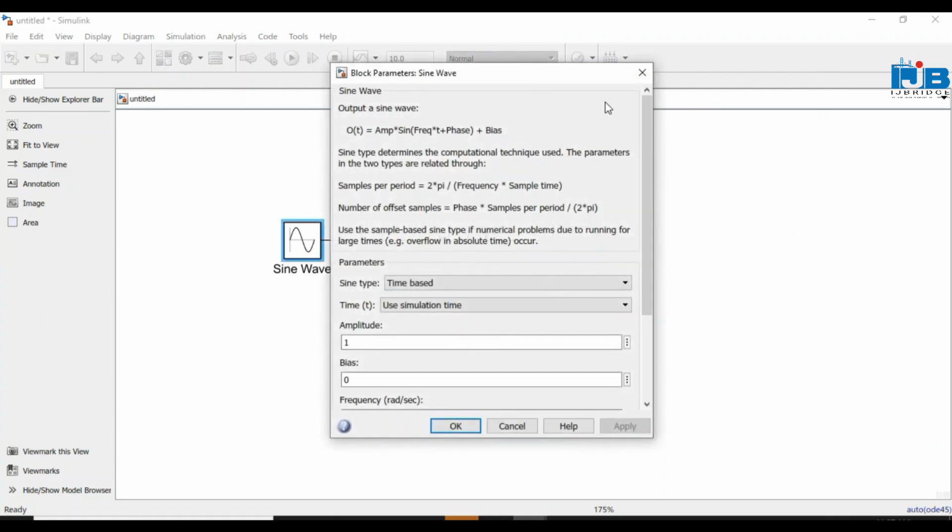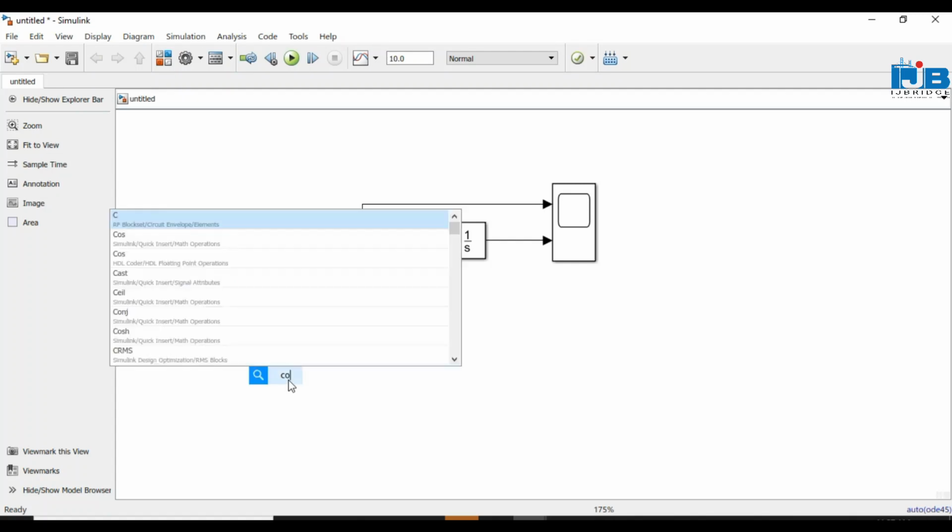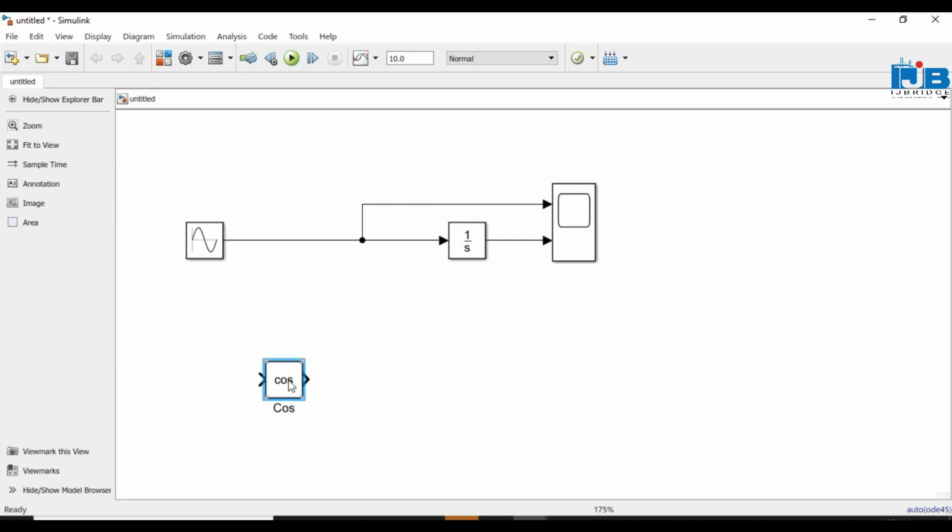Now I have the sine wave input. I will now check for cos. For cos, there is no option like a cos wave, but there is a block called cos. I will just insert this block here. So my sine wave is converted into a cos wave and then it is fed at the input of the integrator. I am basically getting the integration of cos.